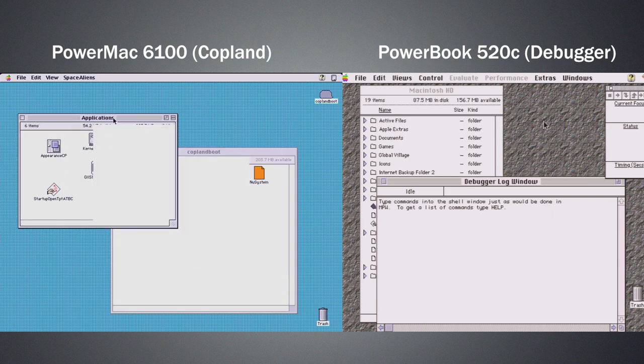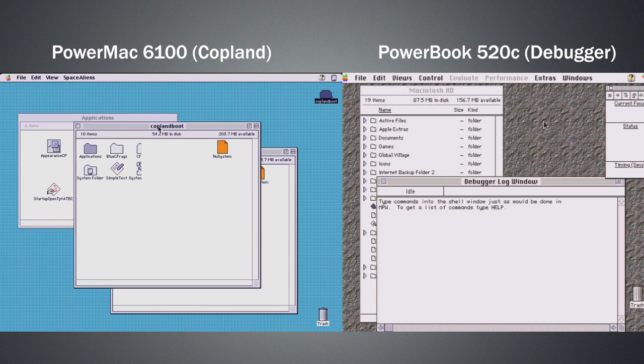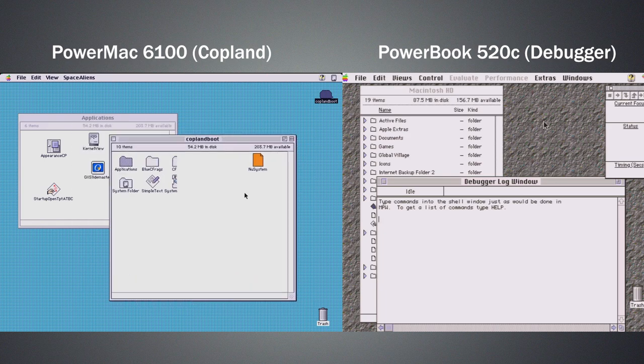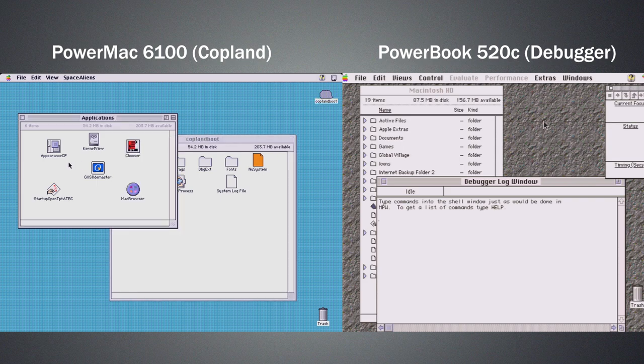Here's another bug. Sometimes it won't redraw the background of your screen, so you have to move your mouse over your icons. That didn't work. If you do this, they come back. And then if you do this, your icons come back.